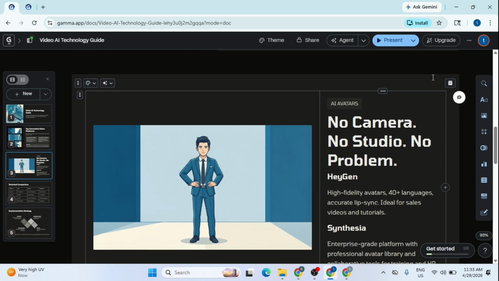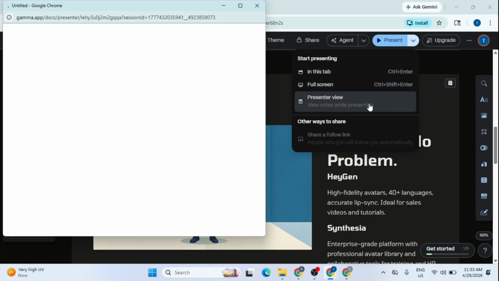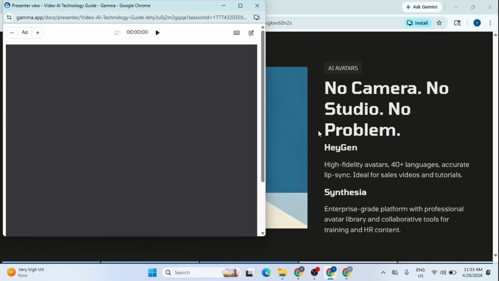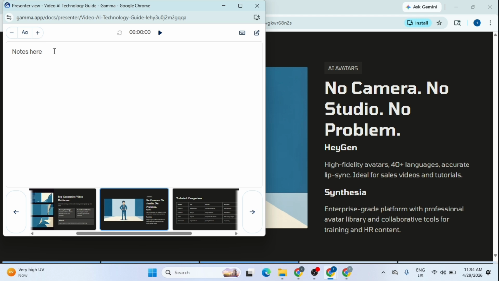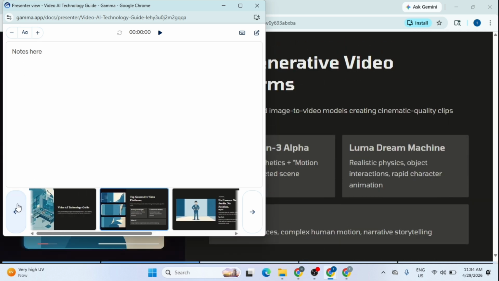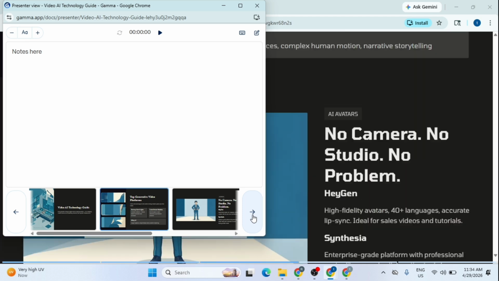To see these notes in action, I'll click the Present button at the top right and select Presenter View. This opens a separate presenter window where I can view my current slide and my speaker notes side by side. As I navigate through the deck using the navigation arrows at the bottom, I can see all the notes for each card, helping me stay on track and organized during my presentation. And there you have it.